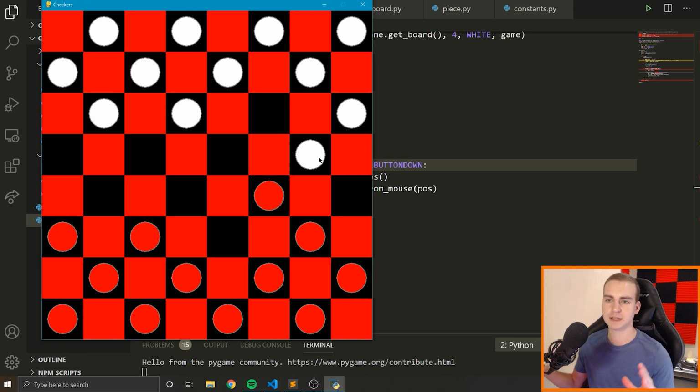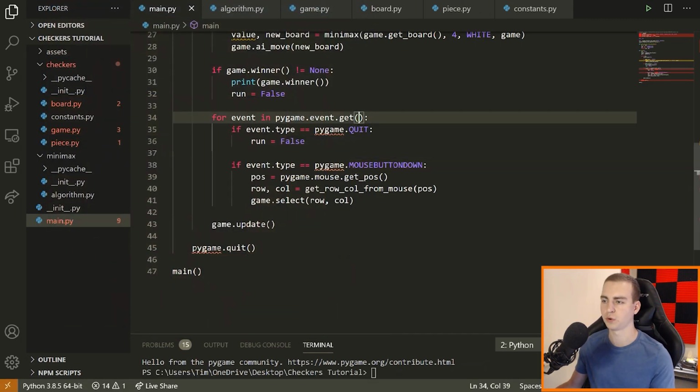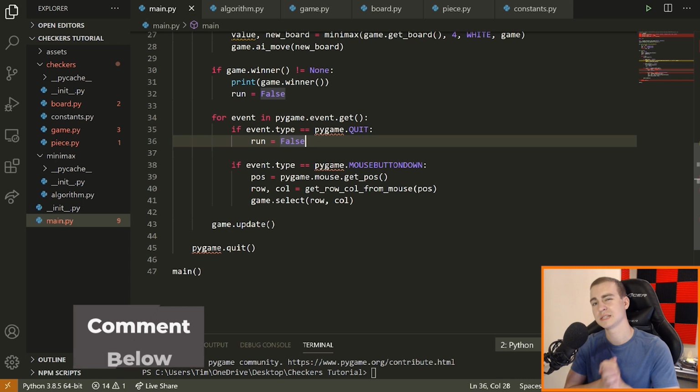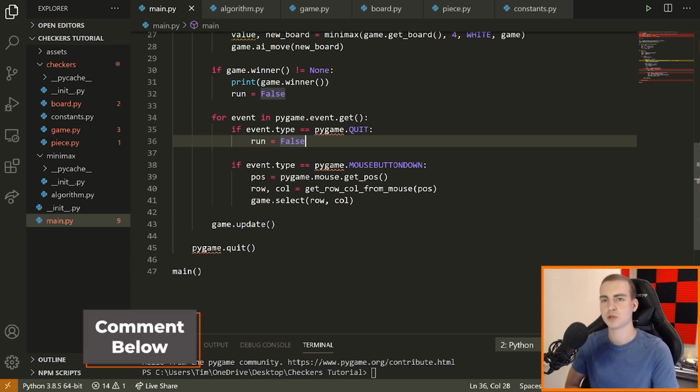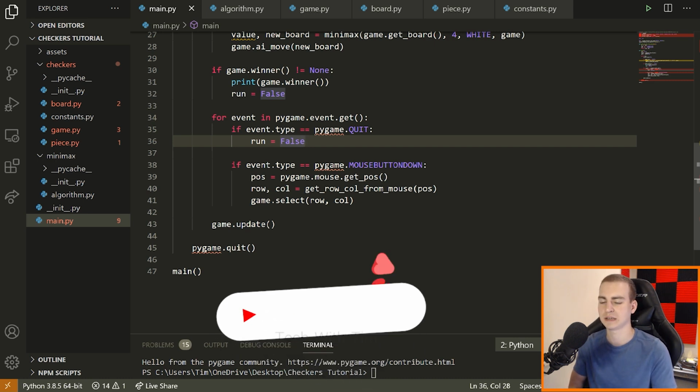Now, of course, you guys can add stuff to this, play around with it, but that is all I'm going to do for this tutorial. If you guys have any questions, as always, please leave them down below, but that is how you make a Checkers AI using the Minimax algorithm. I apologize if any of this went over your head. It is difficult to explain this stuff because it is somewhat complicated, right? This is not the easiest thing in the world.